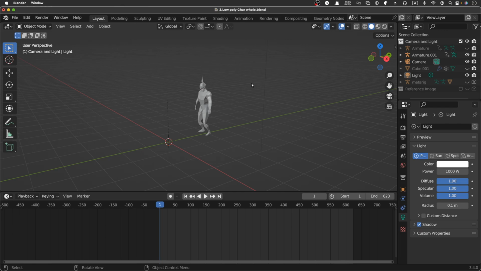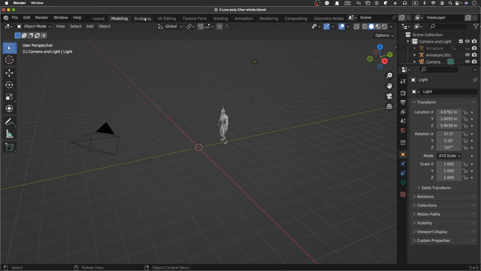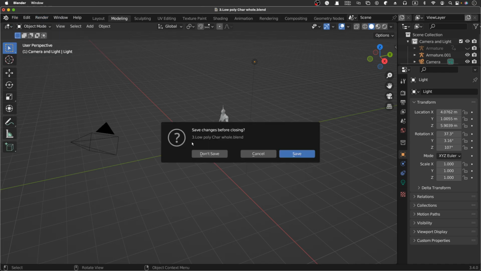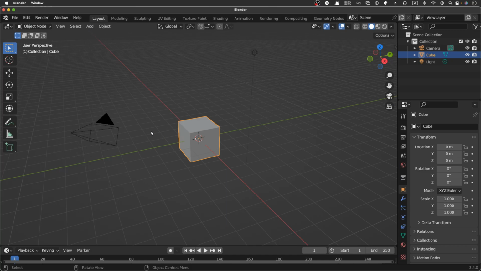Okay, so let's continue to do the high poly 3D modeling, and as the name suggests, it's high polygon. Because this is high polygon, we're going to use sculpting rather than modeling. Okay, so yeah, let's try that. So first, I need to get a new scene here. Let me just save the previous one.